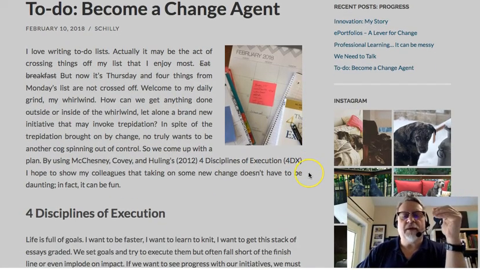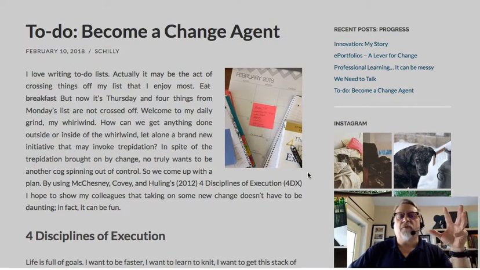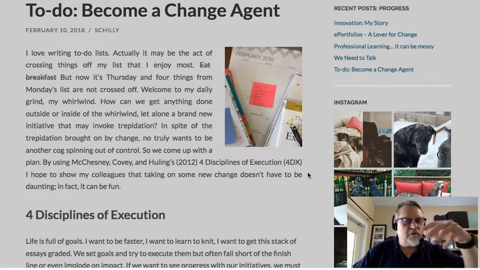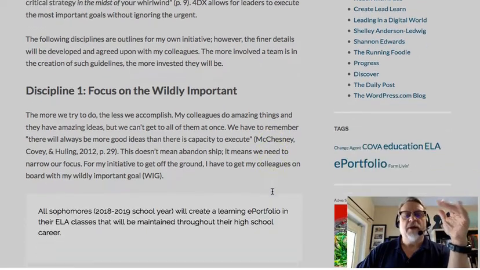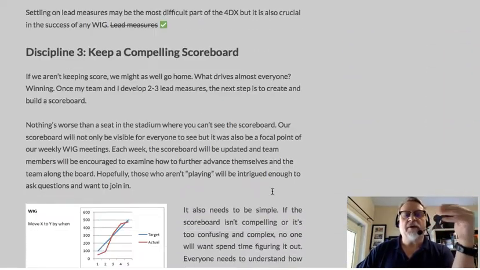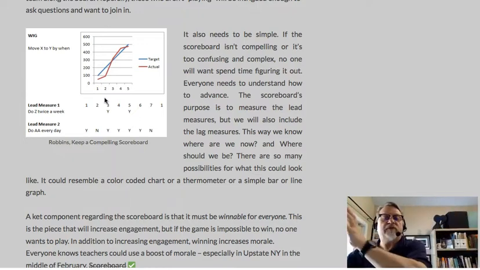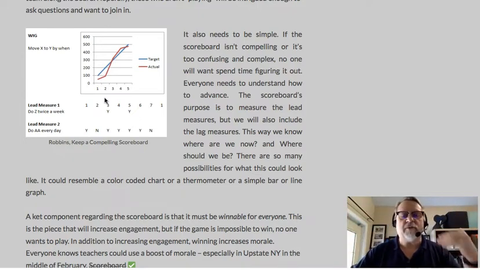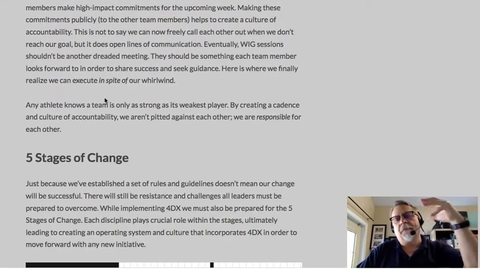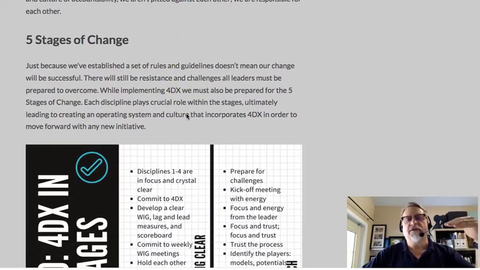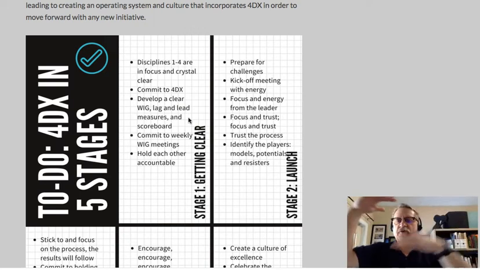Another example, again, is this demonstration of how the 4DX is being implemented, and the whole context of becoming an agent of change is there. So you've got the 4 disciplines of execution that are explained in detail, and then you've got the scoreboard. This is something really important. All of these examples have an example of a scoreboard. You want to use some sort of an example of a scoreboard that's going to give a context of what you're doing. So the 4 disciplines are dealt with and explained, and then the 5 stages of change are highlighted through this visual. Okay, so again, bringing these 2 components together.